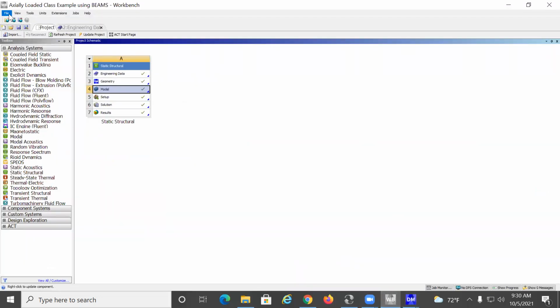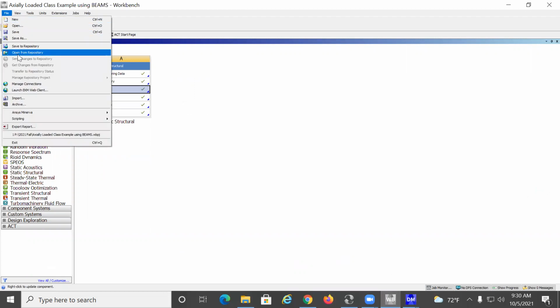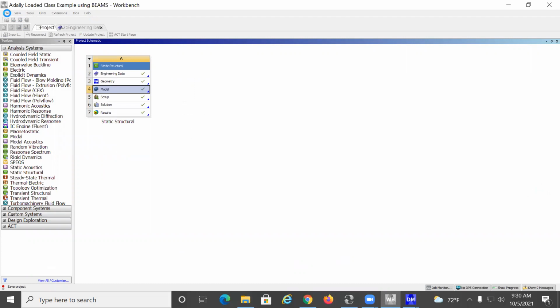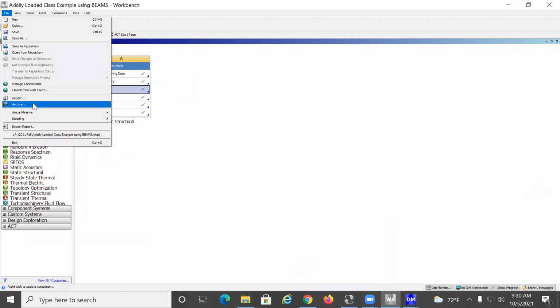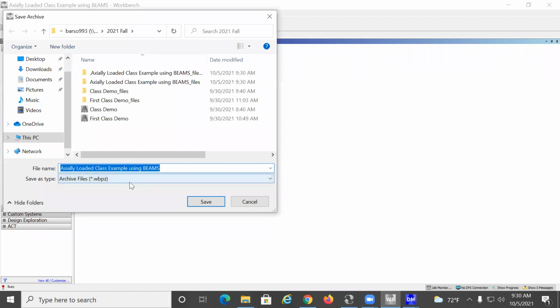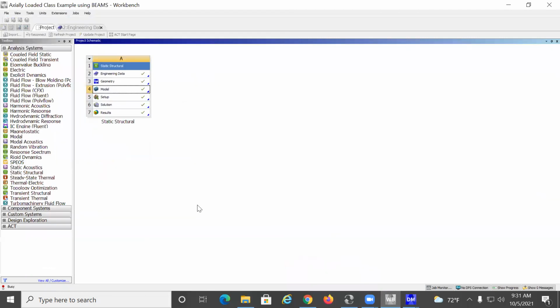Remember to save your work at the end. So I want to save and I can export to create an archive. So now I'm saving my project and I can go to file, archive, and create a WBPZ archive.